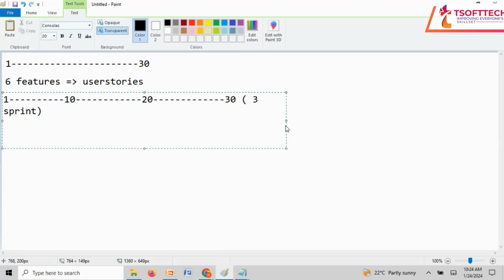Your entire time period will be converted into n number of sprints. Usually at the organization level, every 2 weeks will be one sprint. If you take any organization in the world, every 2 weeks is usually one sprint, but it depends on the company. Some companies work on 1 month sprints, some on 2 weeks. This is very important here. Clear? So we have 6 features.